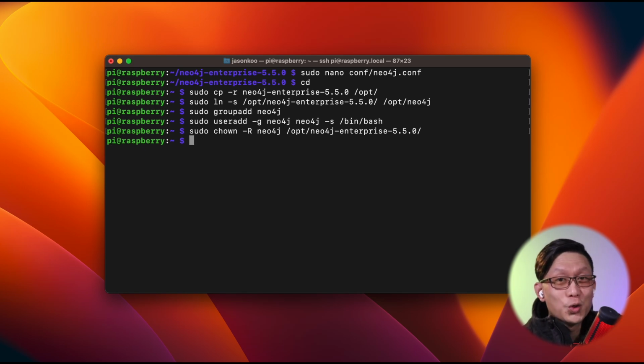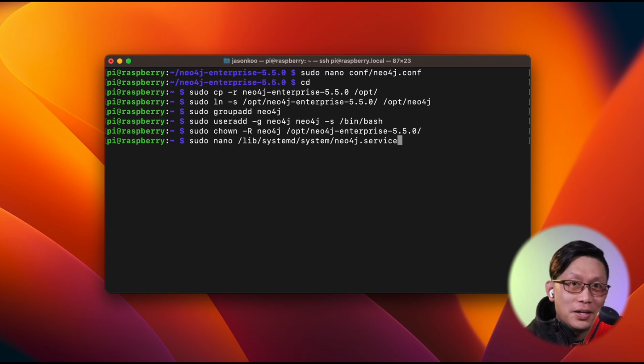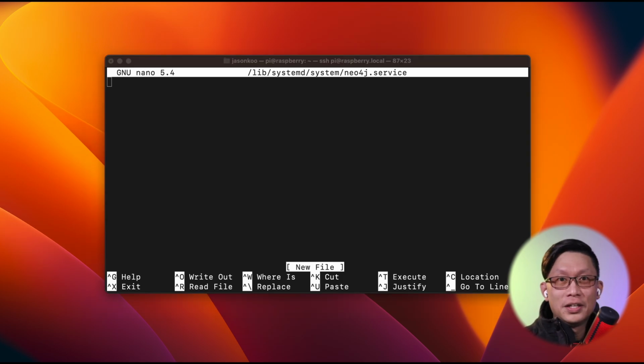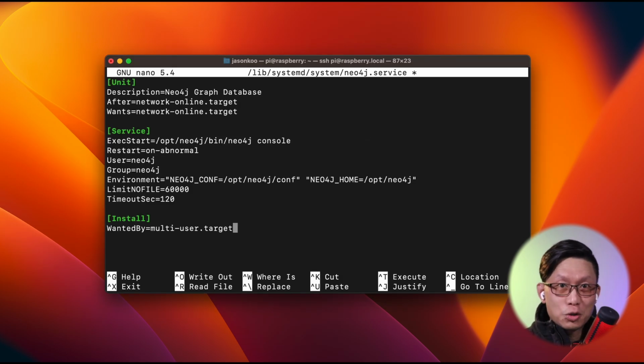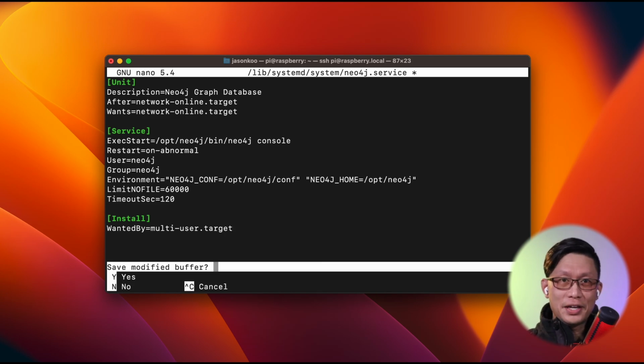I'm going to create a neo4j.service file and just copy and paste this configuration information here. Again, this is going to be available in the description, so you can just copy and paste that right in. And this is what systemctl will use to spin up and run the Neo4j database. Okay, go ahead and save and exit that file.